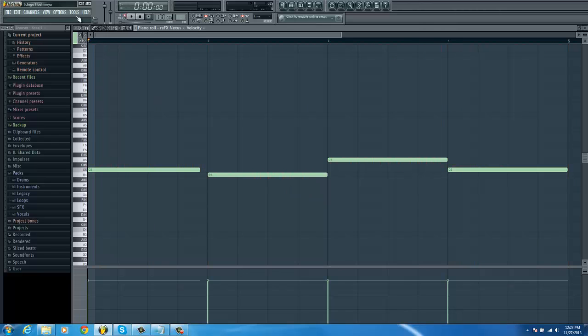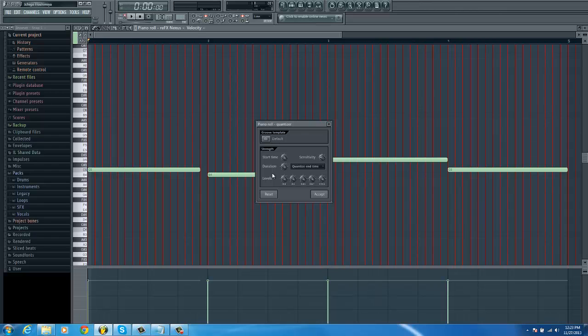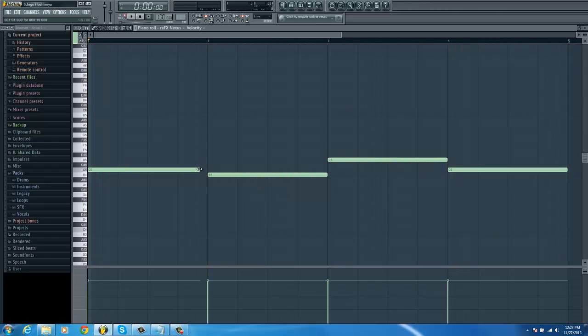Hold on. Let's say you have it magnetized at none, and you have a note like so, halfway, and you want it on the line. You press Alt Q, and it goes on the line automatically. You press accept, and it's there. So I don't want it like that. I want it. Ooh, sorry. I'll explain this in a second. Alright. So basically, you have your melody.